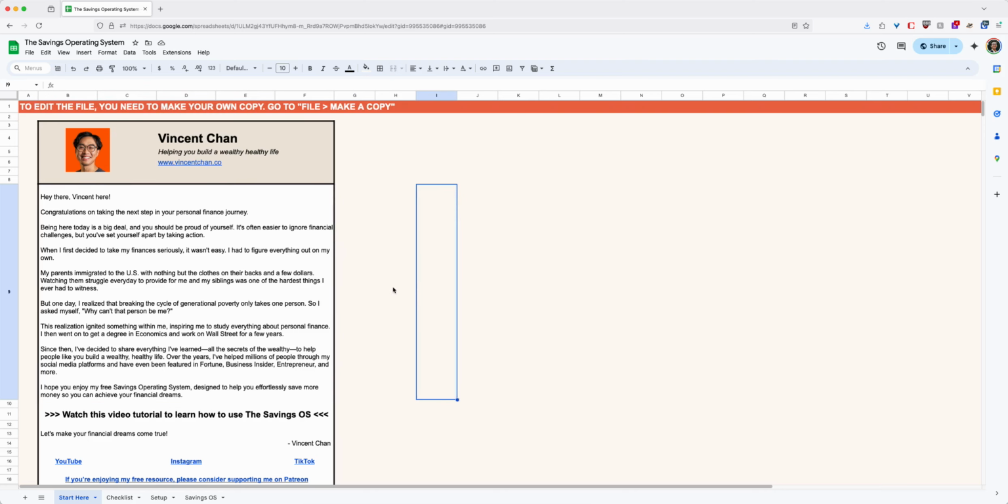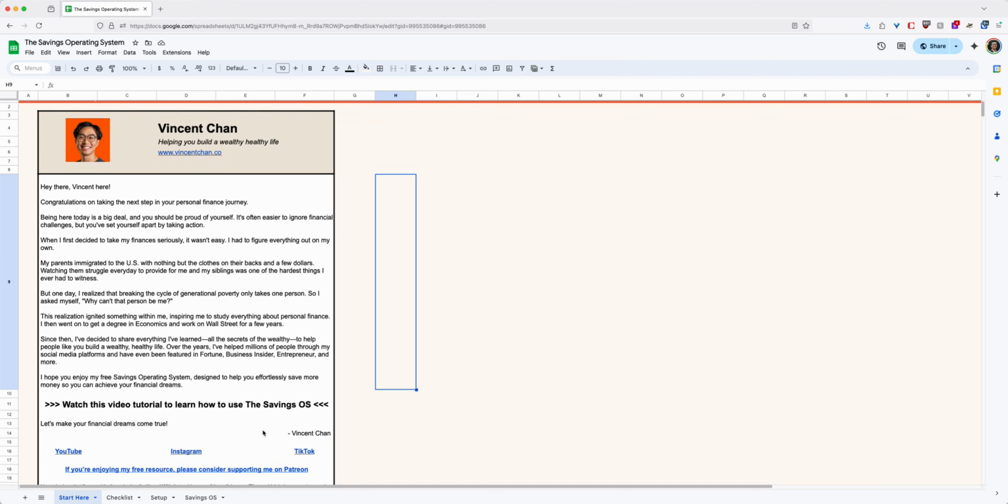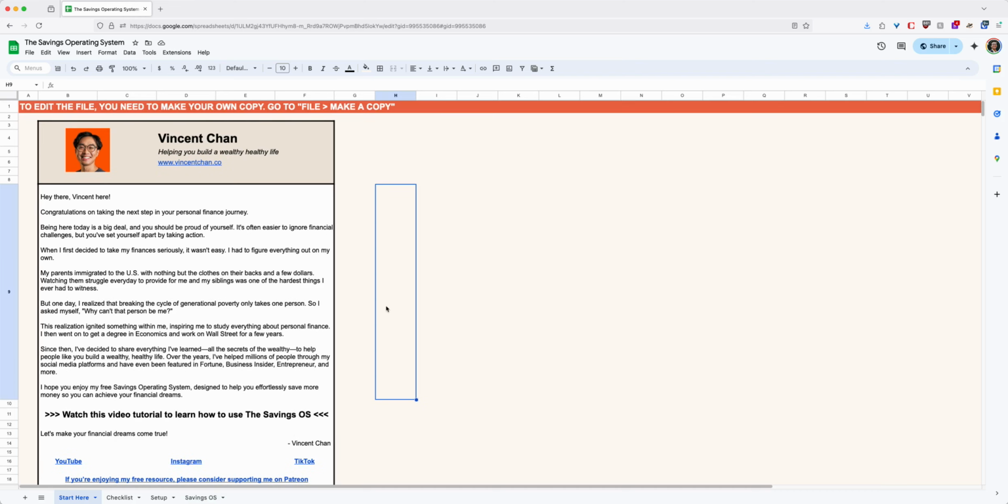And in case you want a refresher, the Savings Operating System is really a tool for you to use in order to achieve your saving goals. It's essentially allowing you to track your progress towards specific saving goals, and it'll become a lot easier for you to understand once I dive into the system itself.